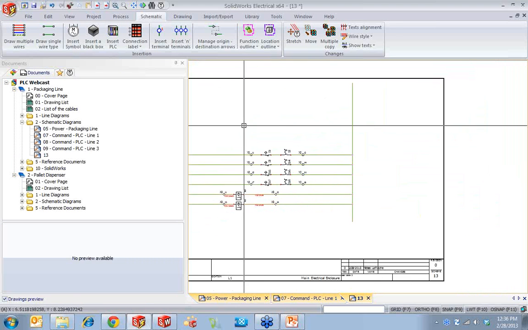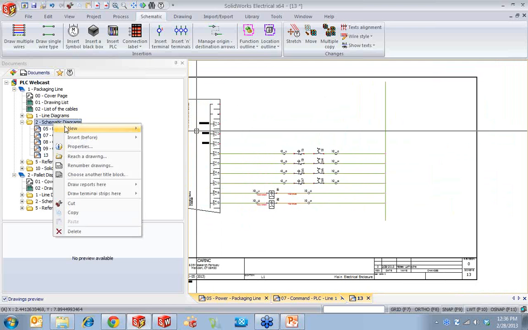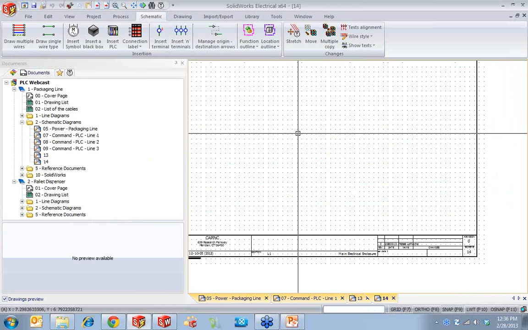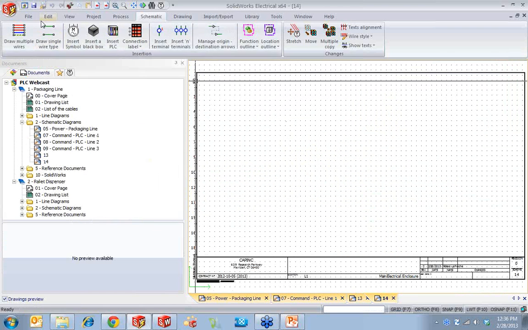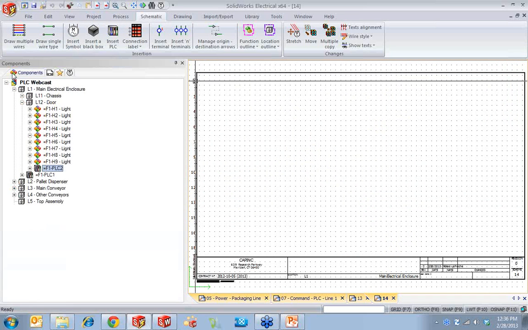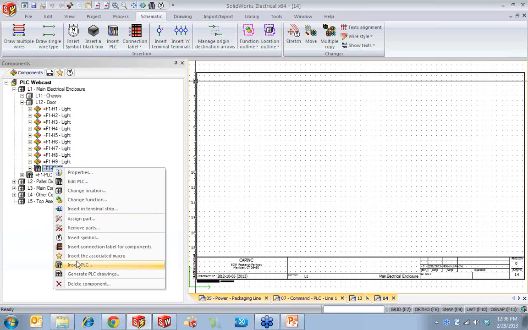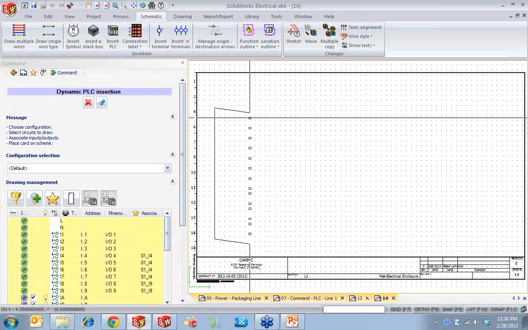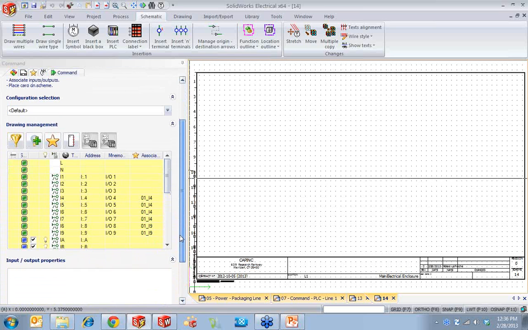I'll continue my PLC insertion. I'm going to insert a new page, and I'm going to insert the rest of my PLC to here. So if I say insert PLC, it knows where I left off automatically.